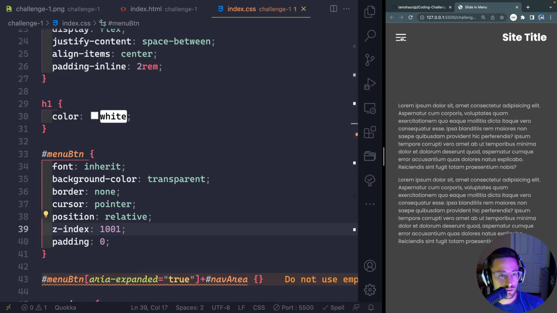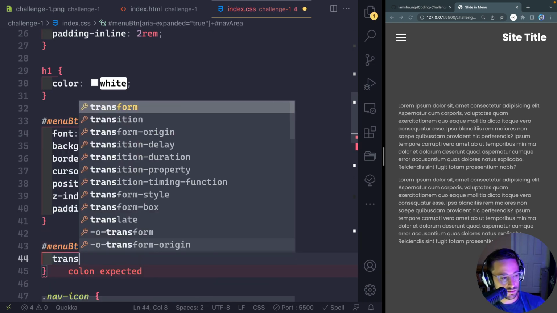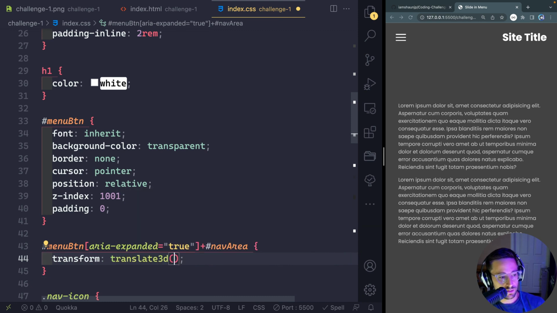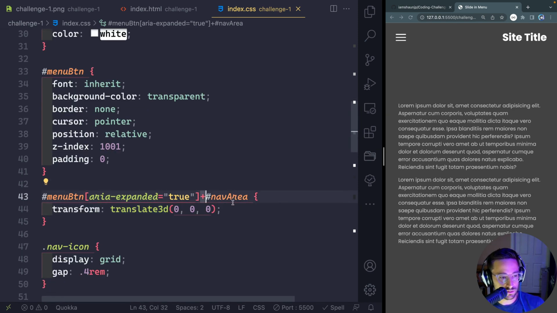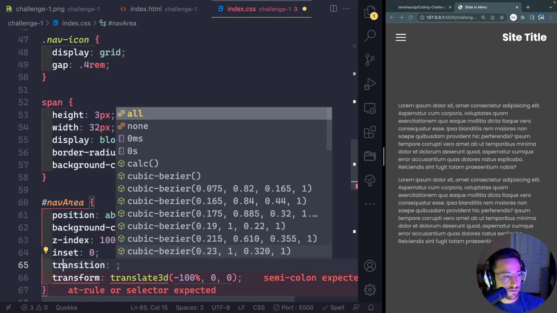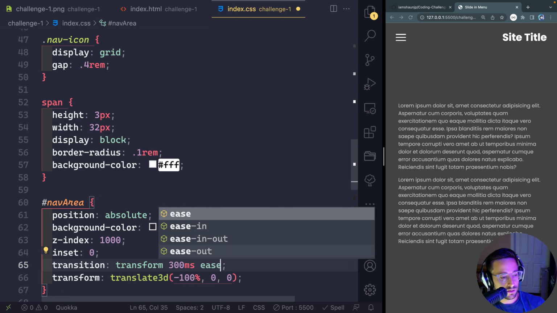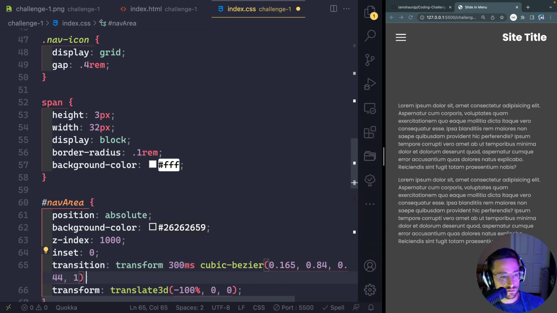Okay. Then what I'm going to do, because it's all the way off the screen right now, is at this point I'm going to translate 3D. And I'm using 3D because it's more performant. It engages the GPU. So if I change this to aria-expanded true, it should move the nav area all the way over. Let's also throw on a transition here, and we'll do just on the transform property, like 300 milliseconds, cubic Bezier curve, make it snappy.